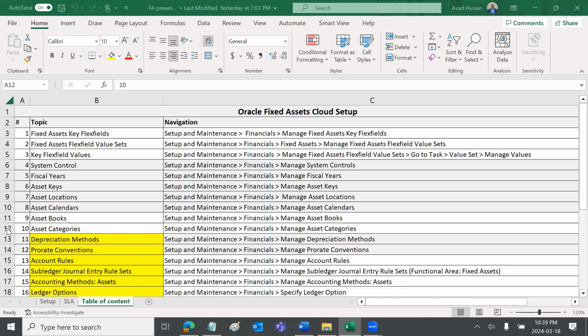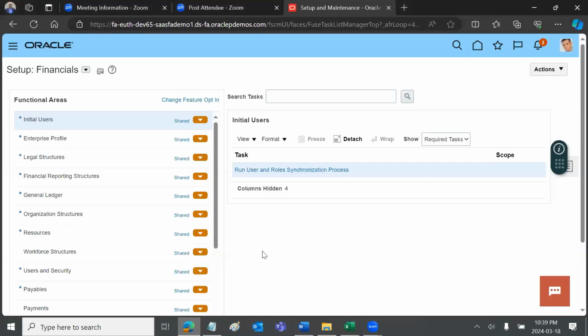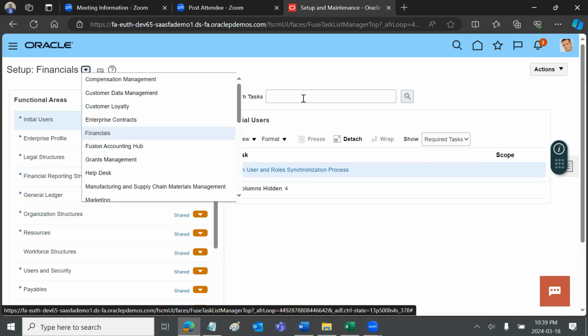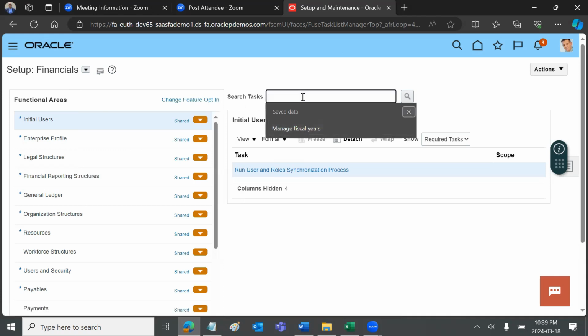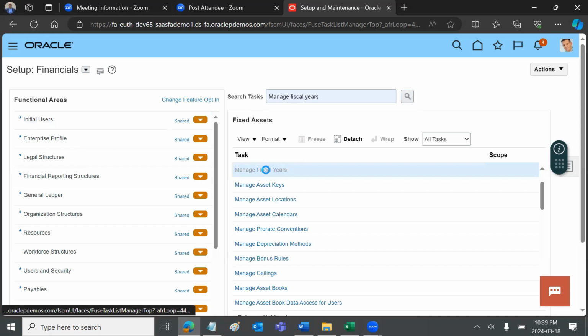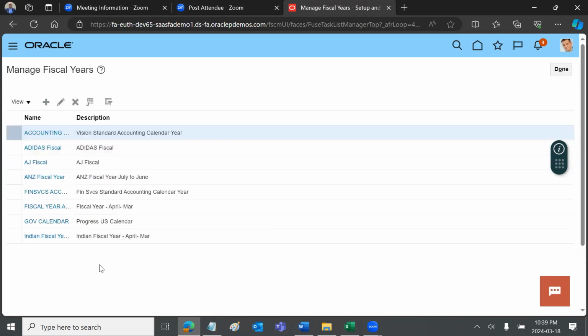Fifth setup of fixed assets is called manage fiscal years. And I'm going to take you to the system to show how this setup is done. So you are in the setup and maintenance screen. Offering is financials, and the command is called manage fiscal years. And this is how the first screen of this setup looks. So this is the setup that Vision 21 company already has.